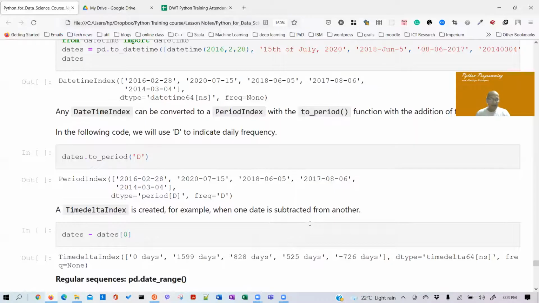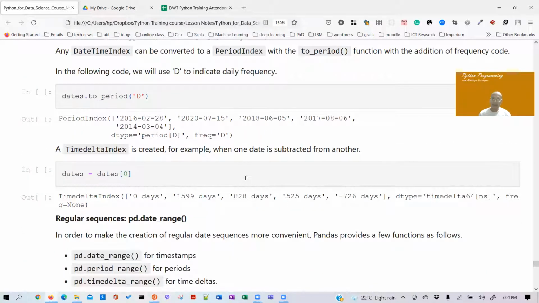Likewise, a TimedeltaIndex is created, for example, when one date is subtracted from the other. The delta is how much time there is between them, like 2 days. That gives us a TimedeltaIndex.